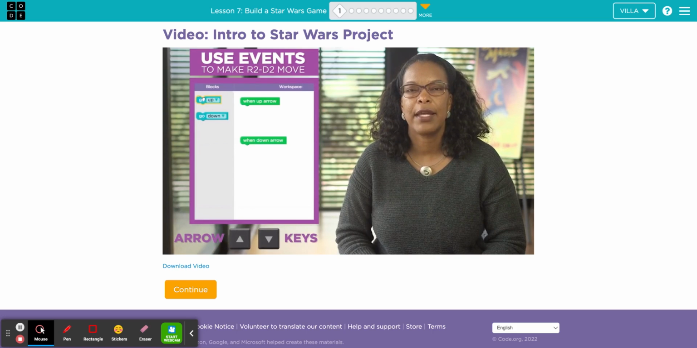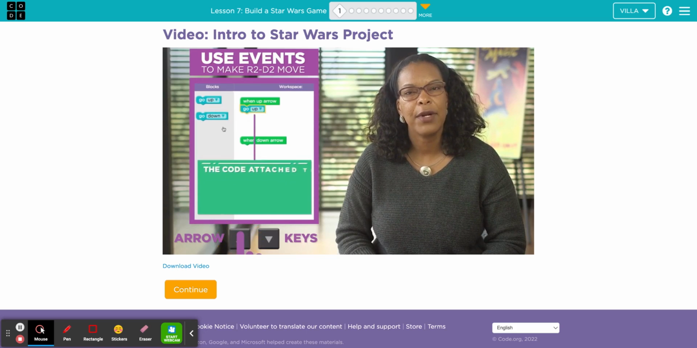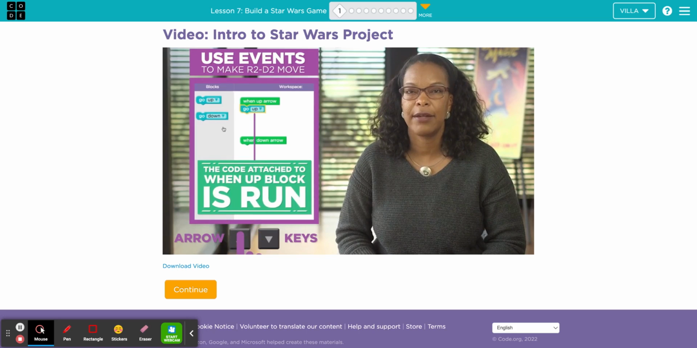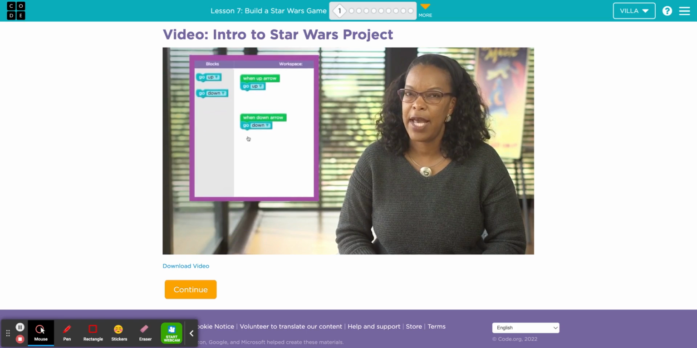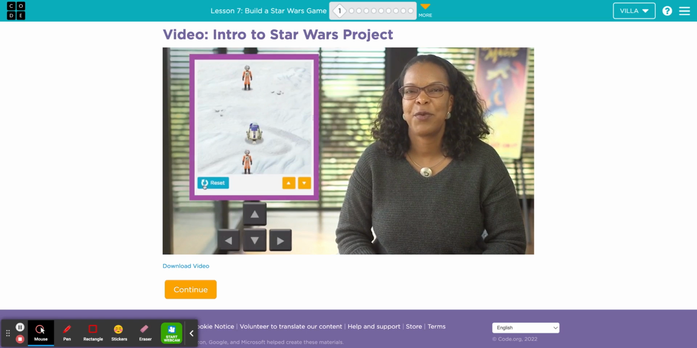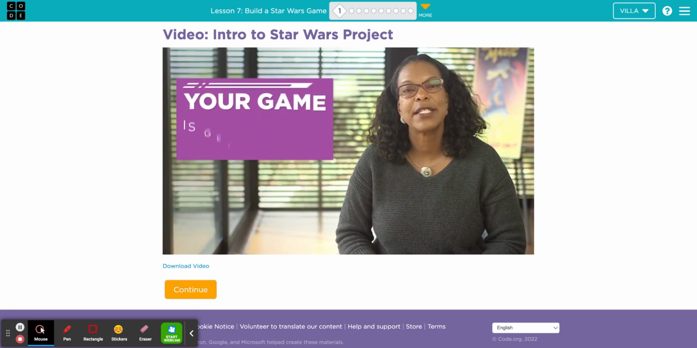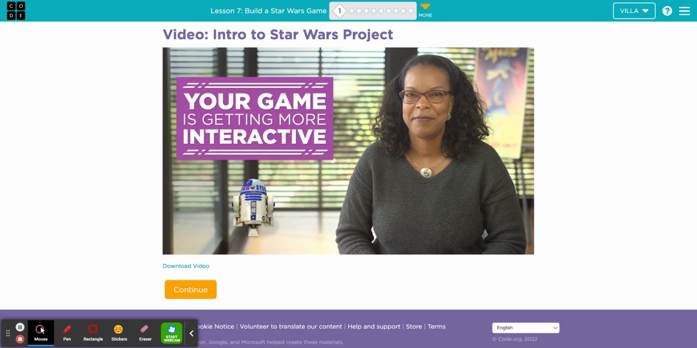We use the when up event block and attach the go up block to it. When the player presses the up arrow key, the code attached to the when up block is run. And we'll do the same thing to make R2D2 move down. Now, instead of writing all of the code to control our droid in advance, we can let R2D2 react to button press events that move him around the screen. Step by step, your game is getting more interactive.